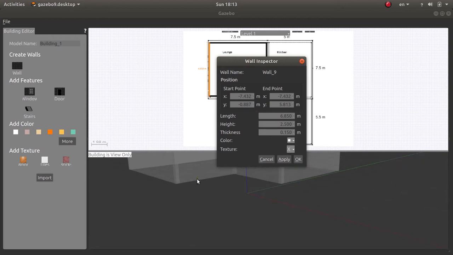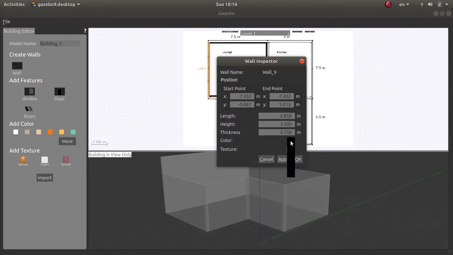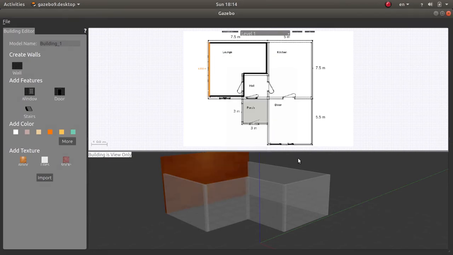So let me show you here. It will appear on the 3D view. For example, for the height, let me specify it to be 3.5 and let me apply. As you can see, the height just increased. And you can play with the thickness and you can play with the color from here, as I told you. So let's put it, like orange. And let me apply. And you can apply some texture, for example, this one. And hit OK when you are finished. Now, this is concerning the wall.